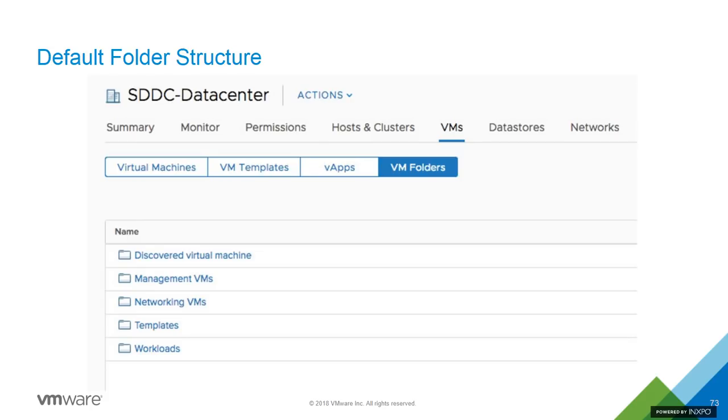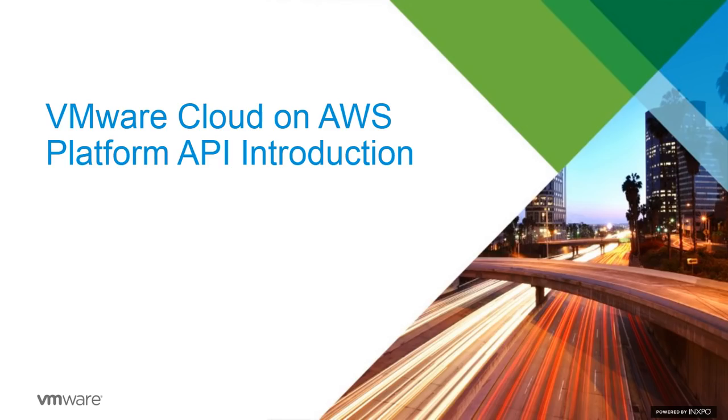When you look within vCenter, you'll see that we have a default folder structure. So we have a folder of management VMs and network VMs, and those ones, like I said, only have read-only access for you, the customer. But templates and workloads and any other folders that you create are all up to you to use as you please. Same with discovered virtual machines. All of these have different permissions on them, but you've got to understand that the management and networking virtual machines, your management workloads, are in a state that allow you to see them, but not do anything to them that would negatively impact the performance of your SDDC.